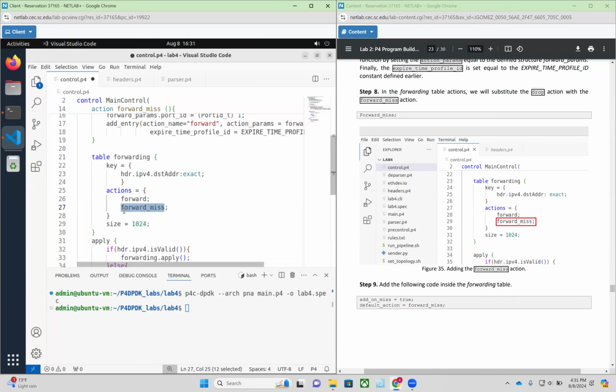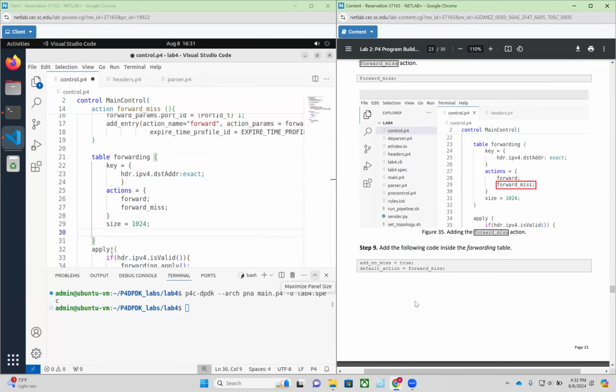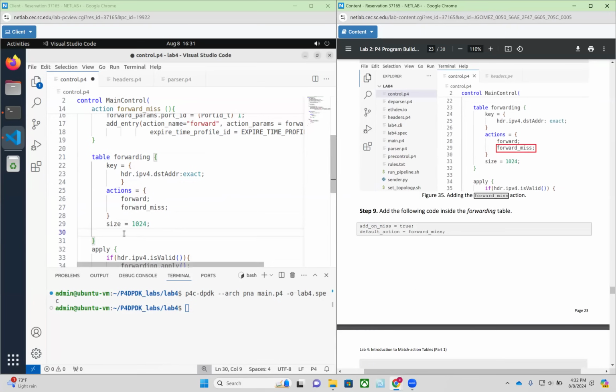So forward miss is one of the actions that the forwarding table has access to. After that, we should enable the add on miss feature. You should manually enable this feature for each table you want it for. To do that, after the size, in case you specify the size, you just say add on miss and set it to true.